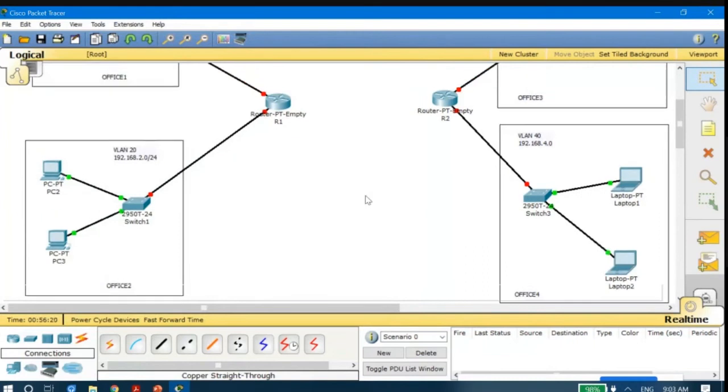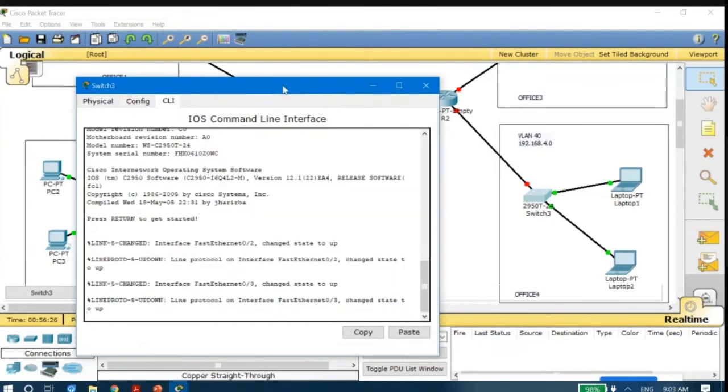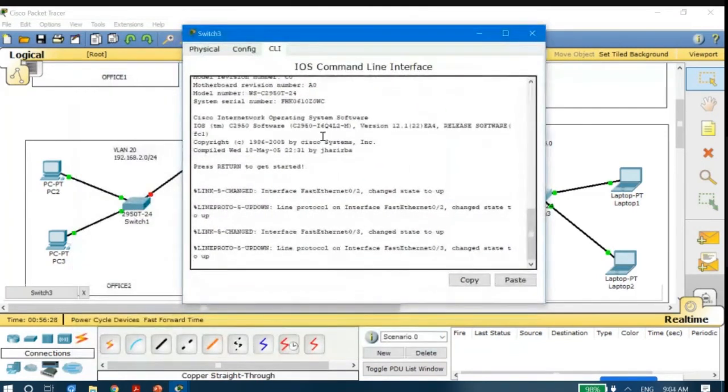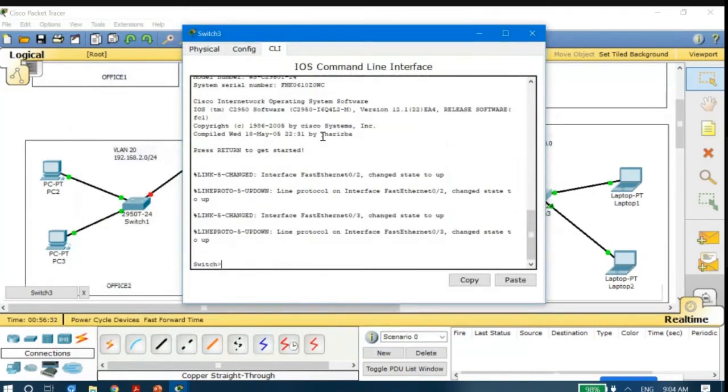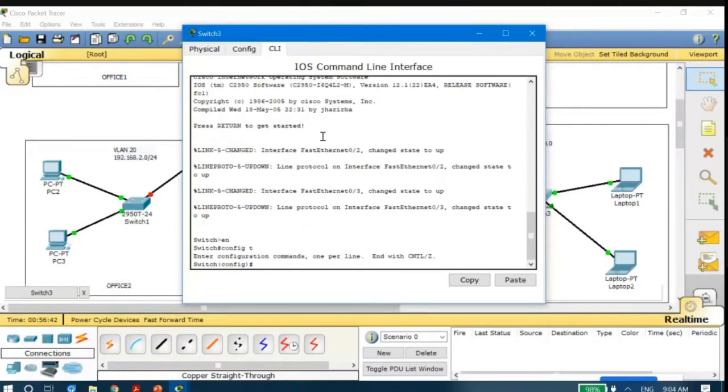Next thing that I will do is I will have to configure the switch also. So I will click on it, go to CLI, type here. Yes, I will type config terminal. Here I will name it.